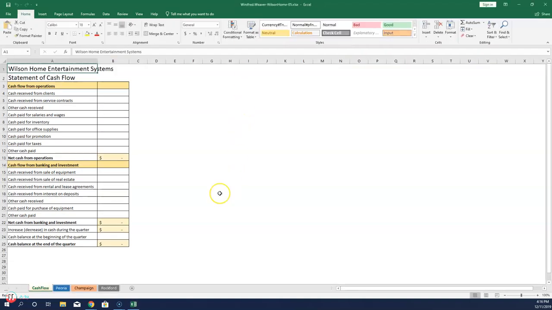Step 2 says group all the worksheets. In order to group all the worksheets, first thing you want to do is click on Cash Flow, which is our first one. Hold the Shift button on your keyboard and then click on the last tab, which is Rockford. And you'll see it highlights all of the tabs at the same time. Step 3 says Edit and Format the grouped sheets.